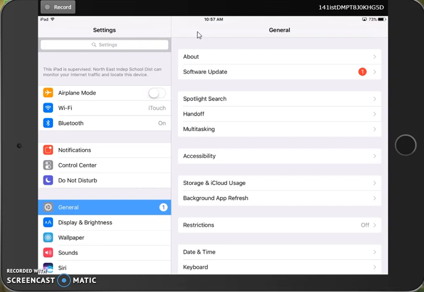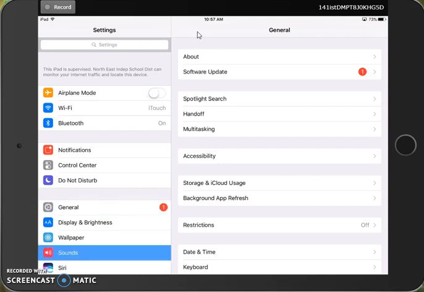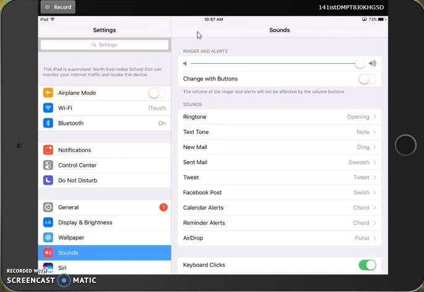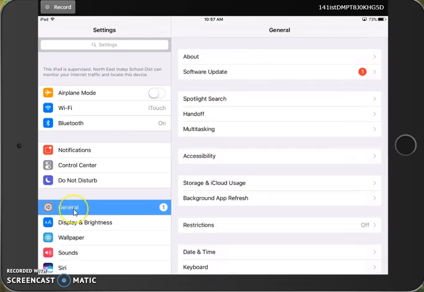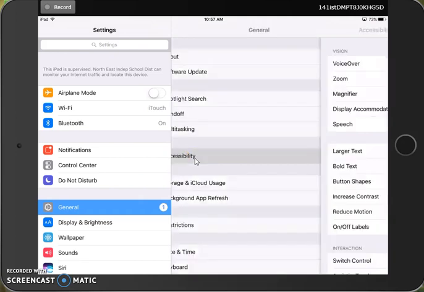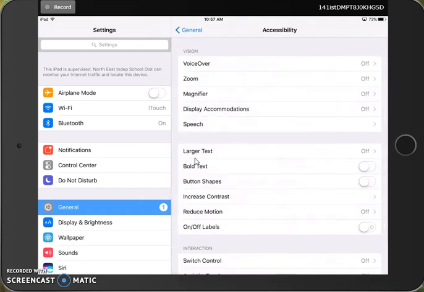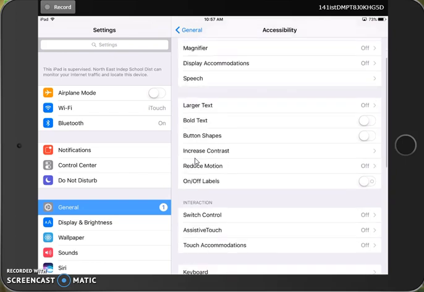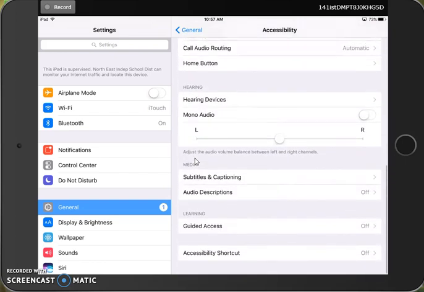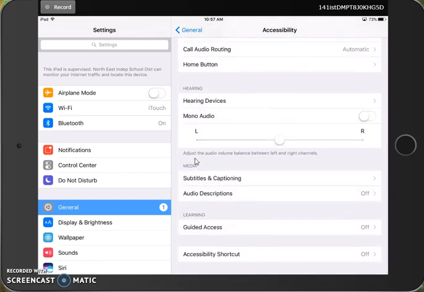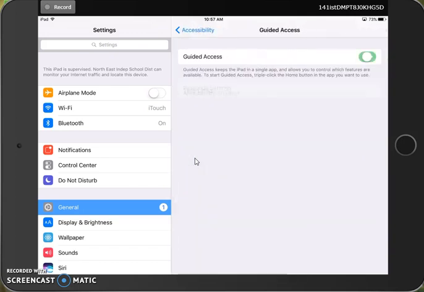You're going to make sure you're in General, not any other kind of menu over here on the left-hand side, and then find accessibility, and that will bring you to the accessibility menu. Once we're here, we're going to scroll all the way down. Under Learning, you'll see Guided Access. I'm going to click and turn that on.